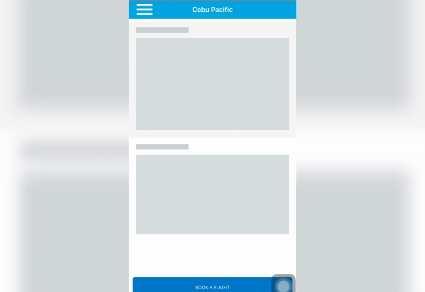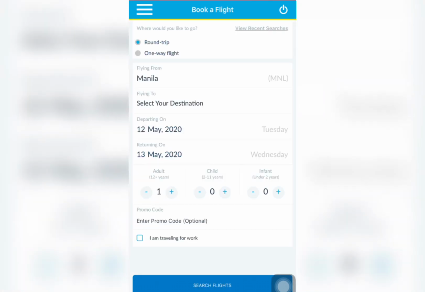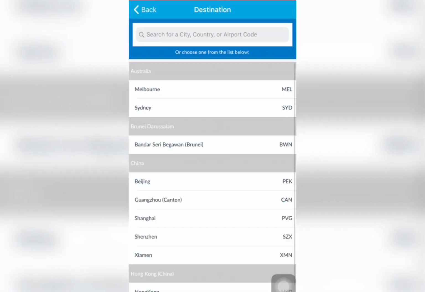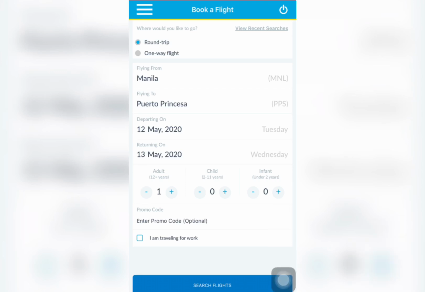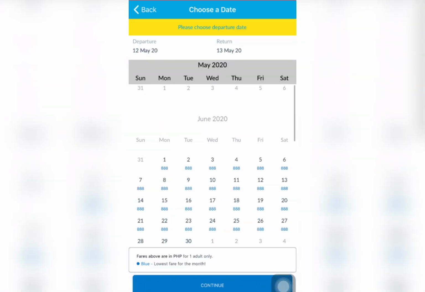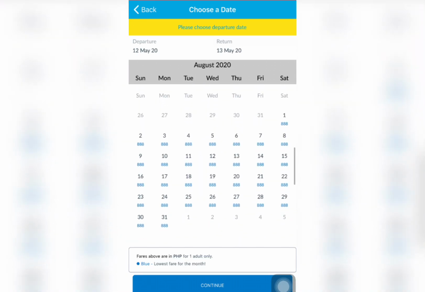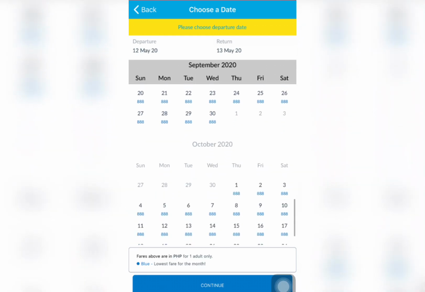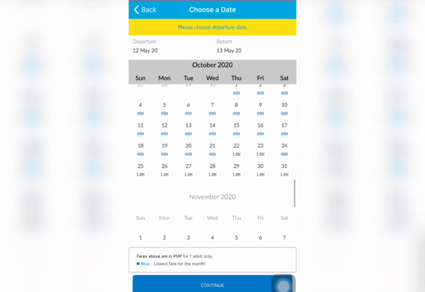In the Cebu Pacific mobile app, you can start by just clicking Book a Flight. On this page, you have the option to choose a round trip or a one-way flight, and then search for the destination you want to go to. After that, select the date you want to depart and return. While choosing the date of your travel, you can also have an overview of the fare price you will book. The blue ones are the lowest fares of the month.